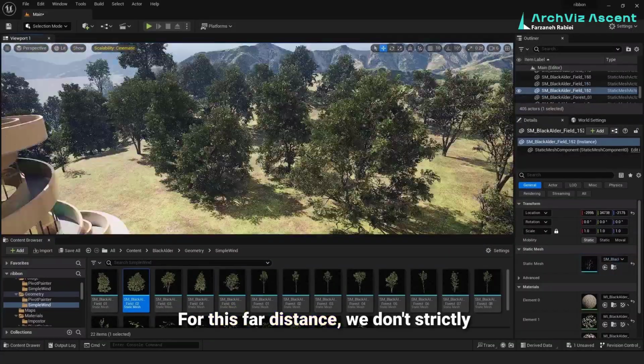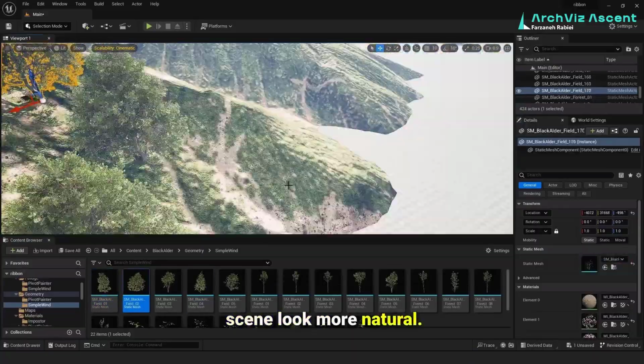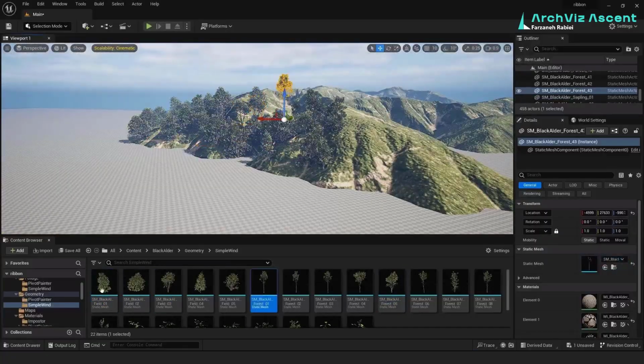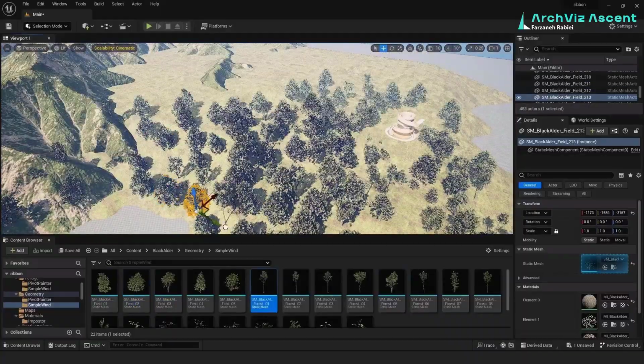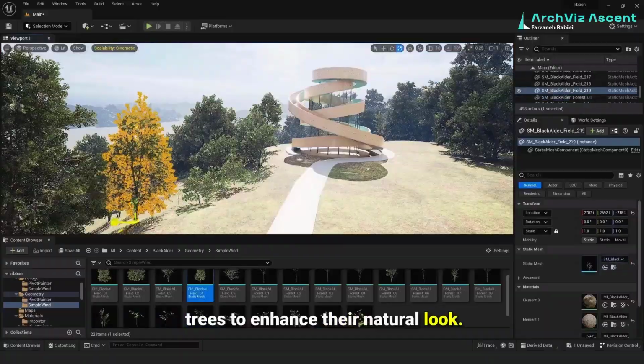For this far distance, we don't strictly need to place trees, but I'm doing it to make the scene look more natural. I adjust the size and orientation of the trees to enhance their natural look.